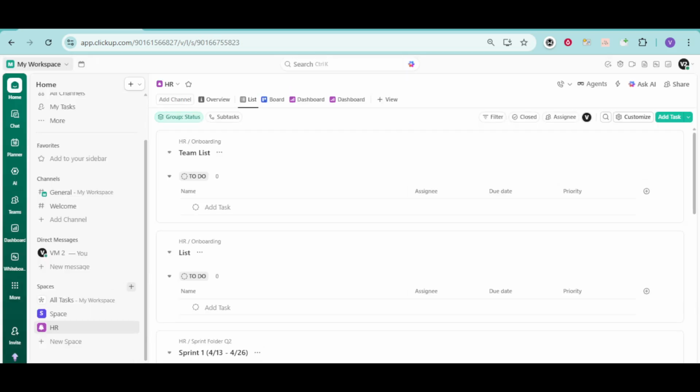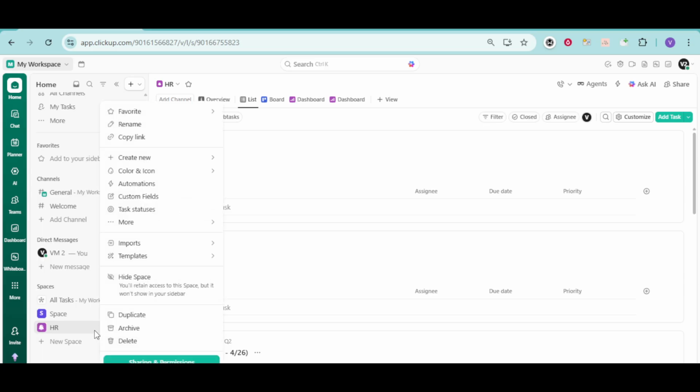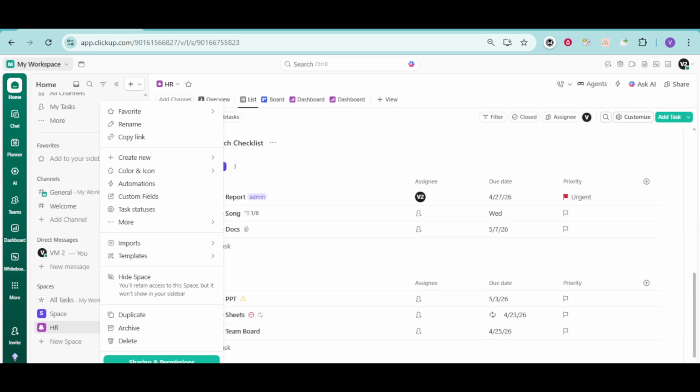The wording might appear as task types or something very close to that, depending on your current ClickUp setup and updates, but it will clearly relate to how tasks are categorized within the space. Go ahead and click on the Task Types menu to open its settings. Inside the Task Types menu, you'll see different types of tasks that you can enable or disable for that particular space. This is where you can turn on the epic task type. Find epic in the list, and make sure the toggle next to it is switched on.